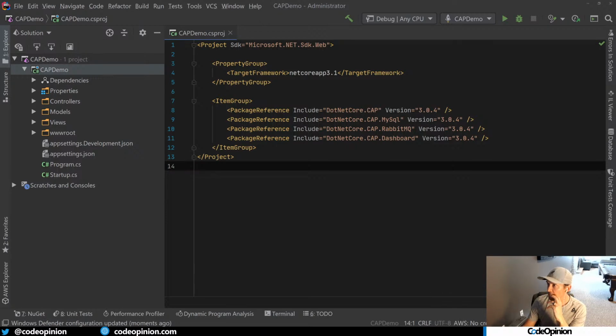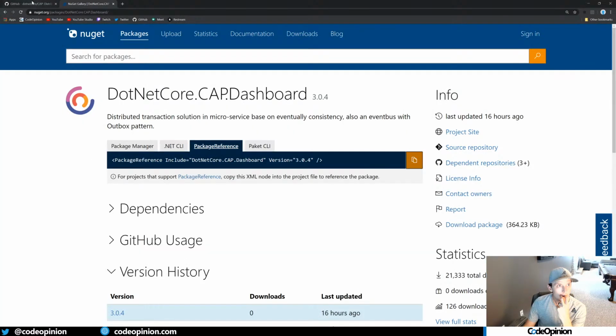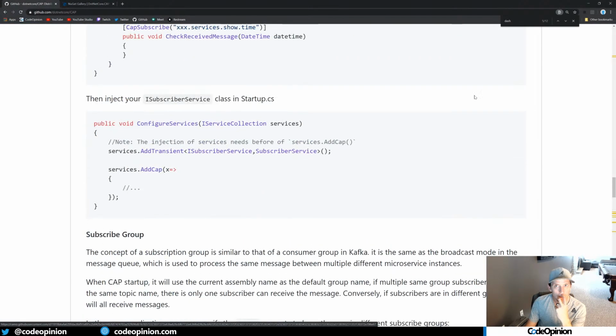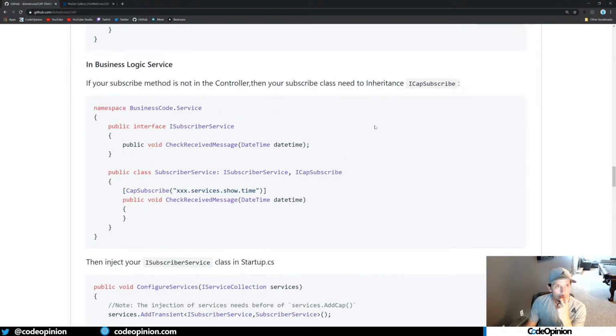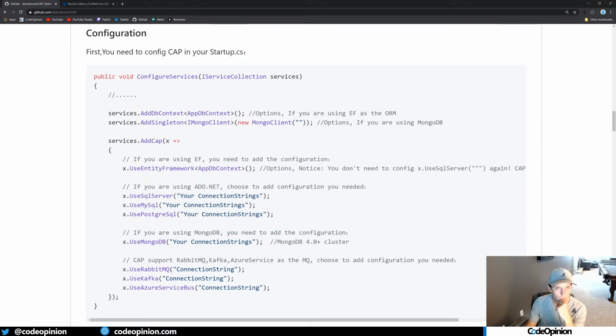So the next piece of the puzzle here is going to be, like it showed in the startup, what we're gonna have to put in here. So let's look at the docs here. Subscribing, let's see, okay, config. So if you're using EF Entity Framework, you can add your context, so it can hook in there. I'm not going to do all that just for this demo. What I will do though is we're going to use MySQL and then we're going to use RabbitMQ.